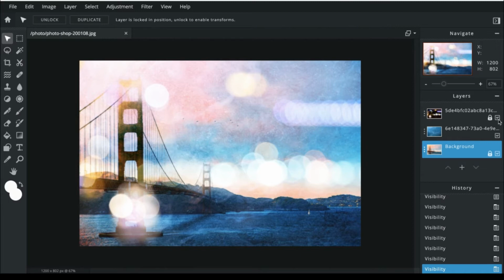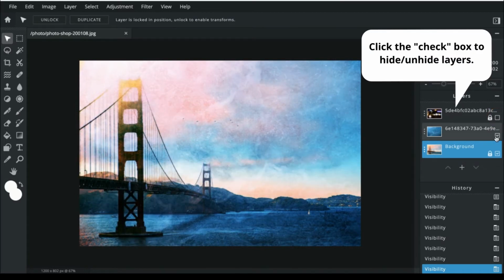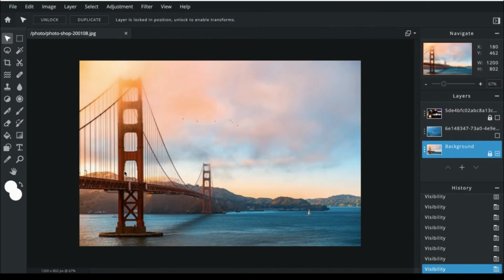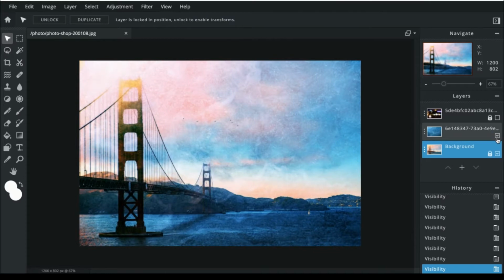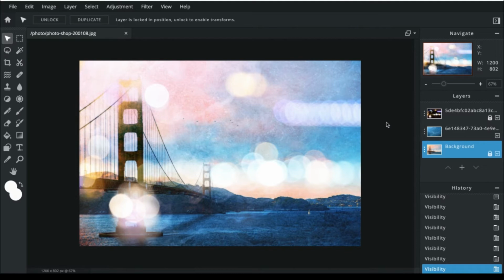Here are my layers, and if I turn those off, this one is a light layer and this one's a texture layer. You can see this was my original image. Okay, and we'll turn that back on like that. And that's just how I edited the colors and all that to create something a little bit more interesting.